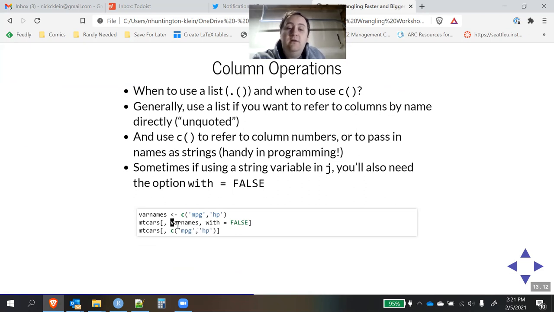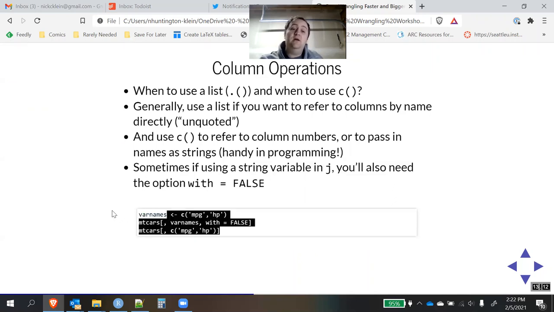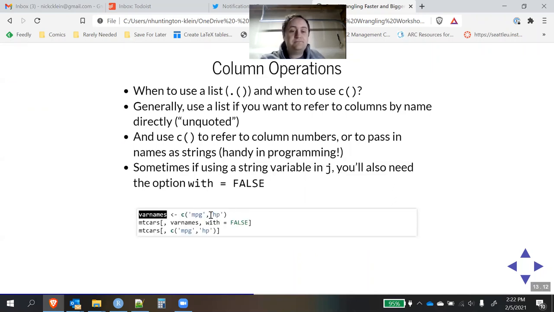If you have a variable that contains strings in it, then you want to include the option with equals false so that it knows you're not looking for a variable called varnames. You're looking for this object here, which is storing our varnames in it. So here I've stored some variable names. I've stored the vector, MPG and HP. I want to get just those columns out. So I'm passing it that vector of variable names, but I need it to know that I'm not looking for the varnames variable. I'm looking for the varnames object, which has my variable names in it. And so I say with equals false. And these give me the same result here.